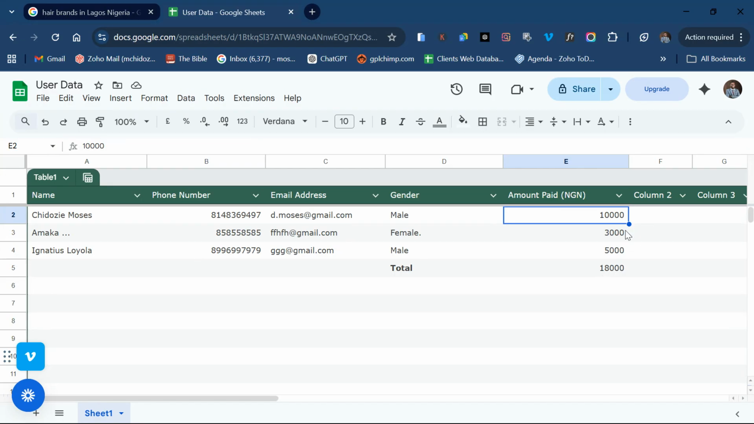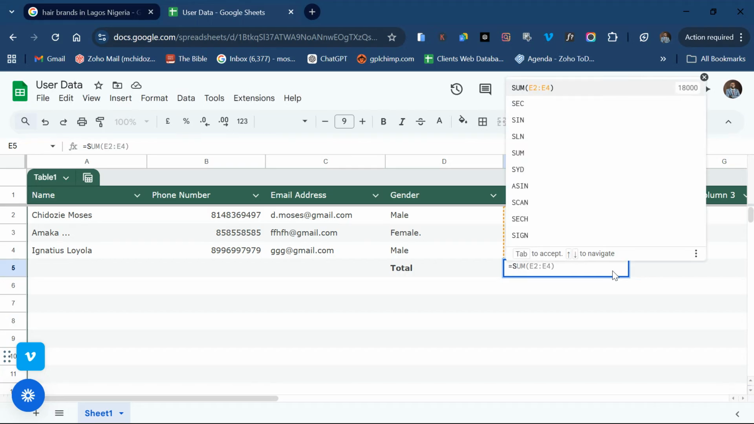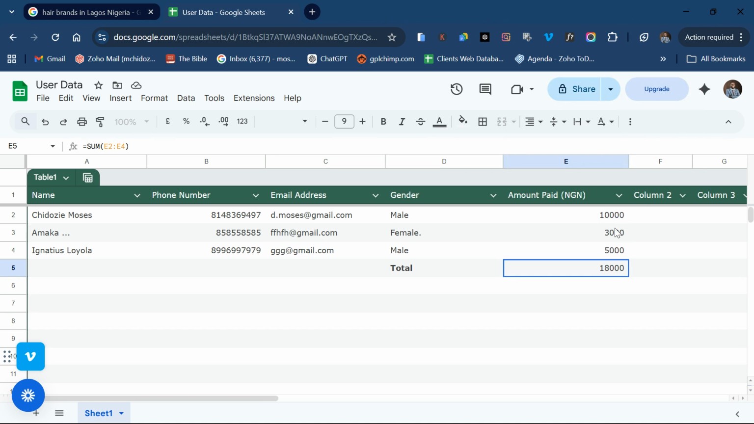So now, if I want to add these three numbers, I give a formula here. They call it a function. I just put equals to sum because I want to add everything. So the function is sum. It has already suggested that I should add it. I want to add the sum of E2 to E4. Once I click on it, 18,000. You understand now?